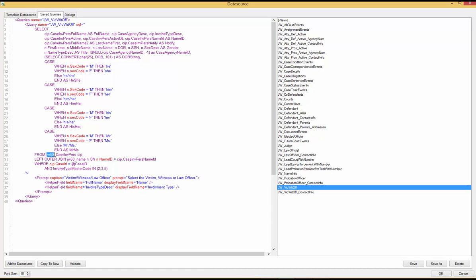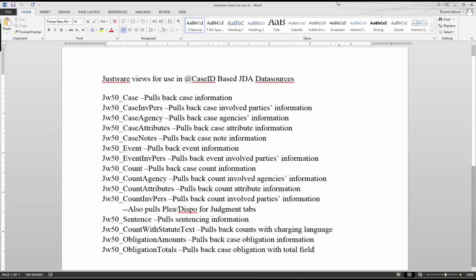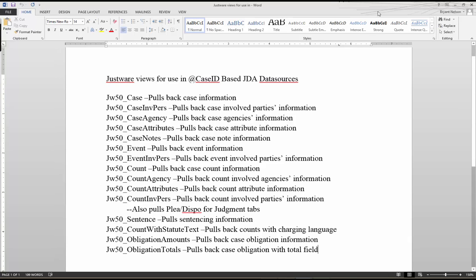I'm going to put on the screen a list of common views that are used in JDA a lot, because there's not really a clean way to figure out what views are where. So here are just a few of the JW50 views that you will probably see and use a lot in JDA. I'll leave that up here for just a moment in case anyone wants to take screenshots and snippets.